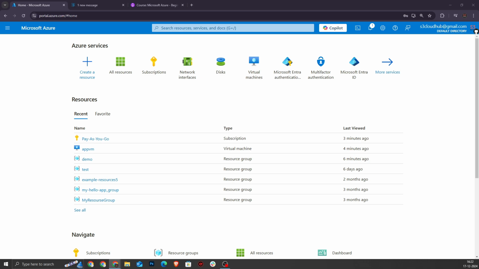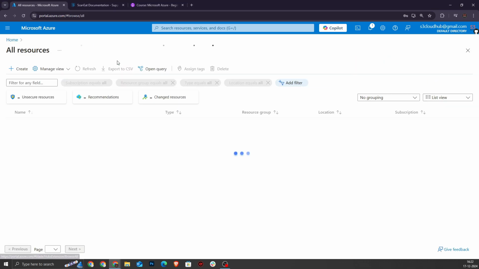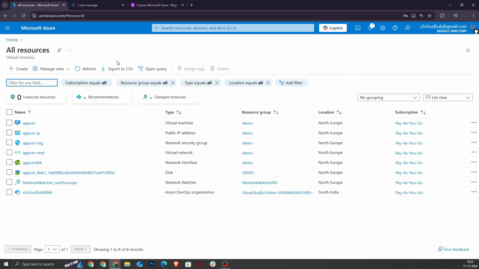So let's move to our All resources, and in All resources, there are two ways to delete resources. Select an individual resource and click the delete button. The second one is to delete the entire resource group, which removes all resources within it. The resource group makes managing and organizing resources easier, and you can delete everything at once if needed. For this example, I will keep the resource group intact for further deployment.